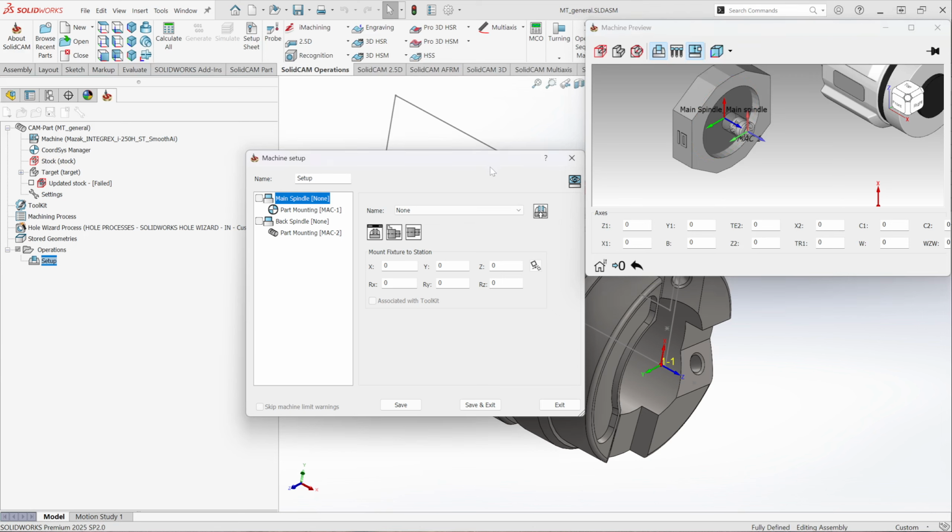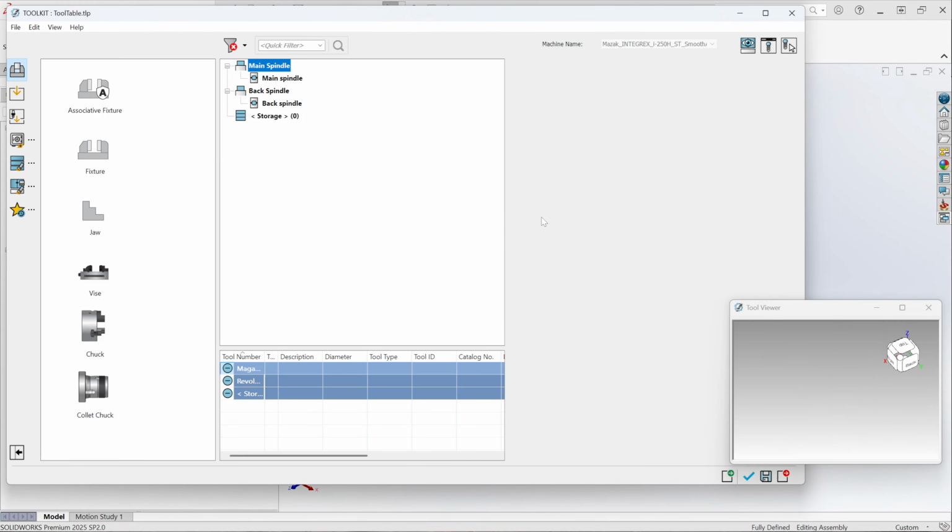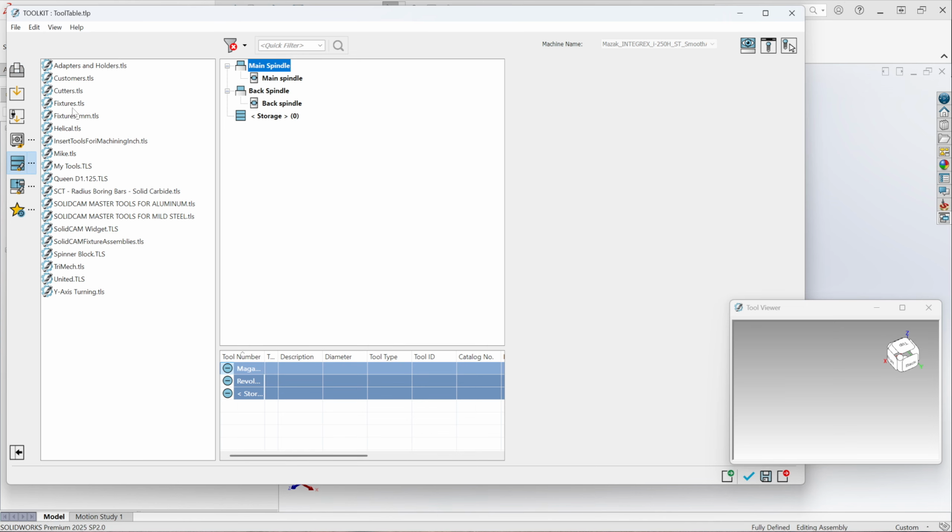So from the setup section itself, I can gain access to what's called our toolkit. Our toolkit is more than just a tool library or a tool database. It's actually multiple libraries that all work together. So inside of here I've got a component library, I've got an assembly of component library, and I've got a machine-specific library.